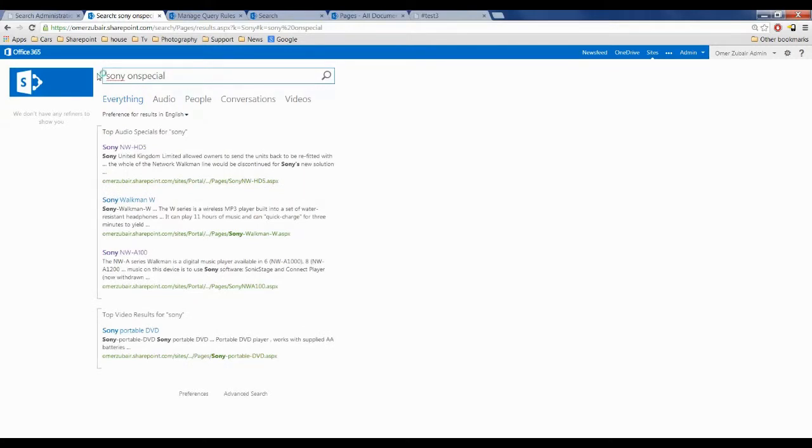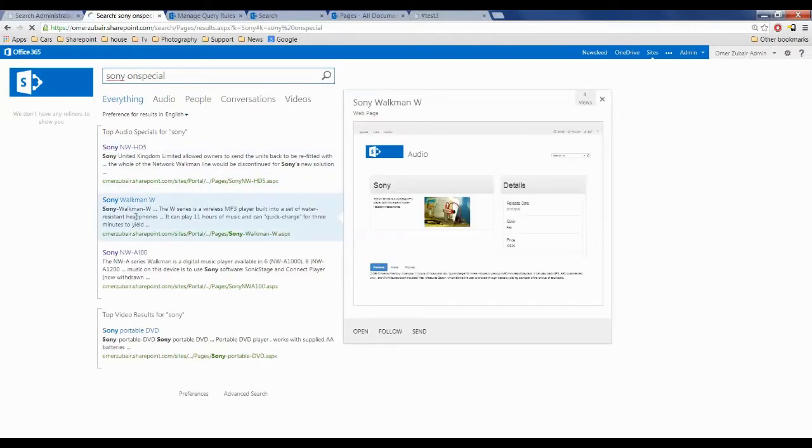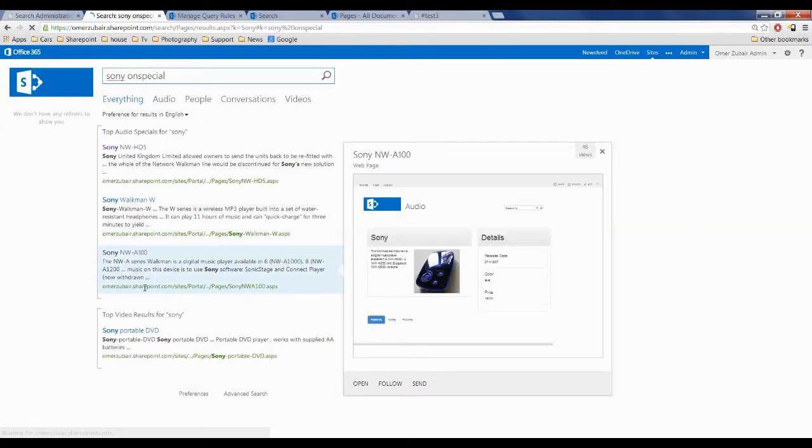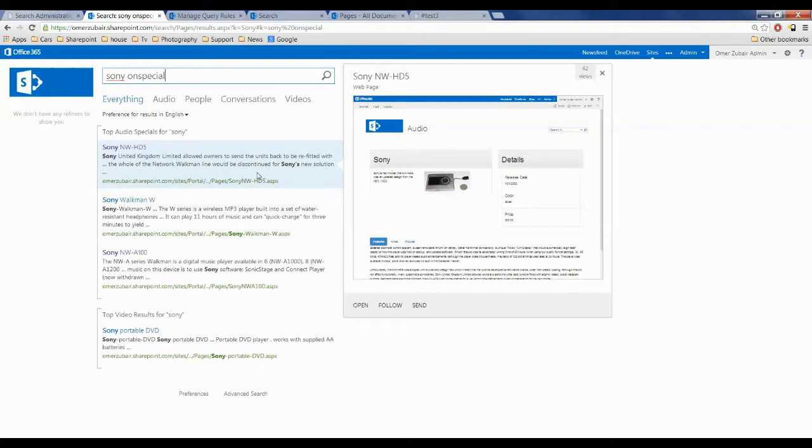Voila, there you go. And not even that, it brought up blocks of results, something like best bet in 2010. Can you see how appealing this is to the user and how quick it was?